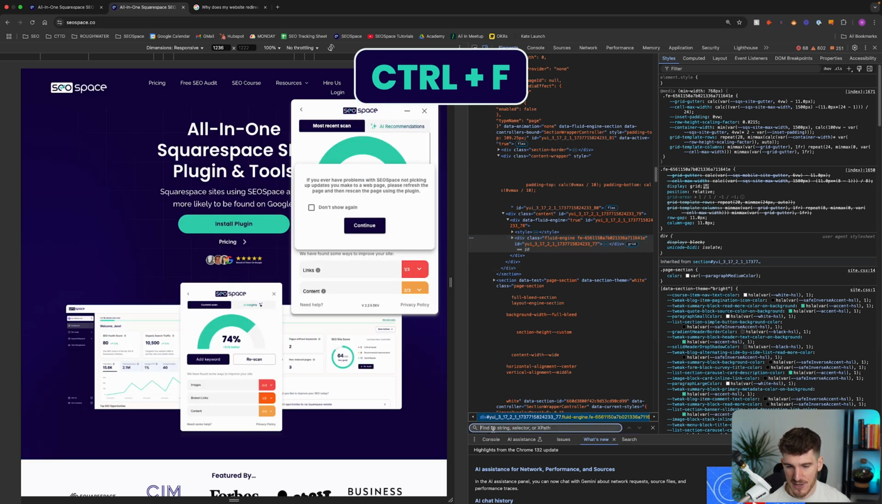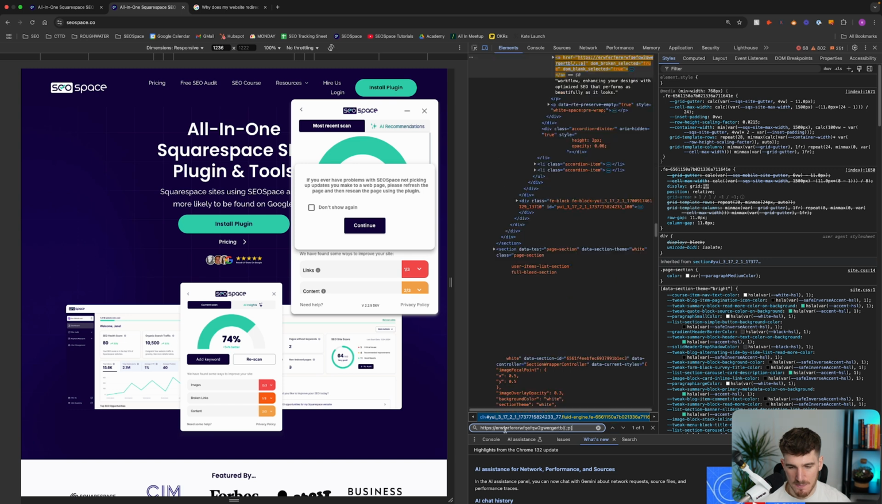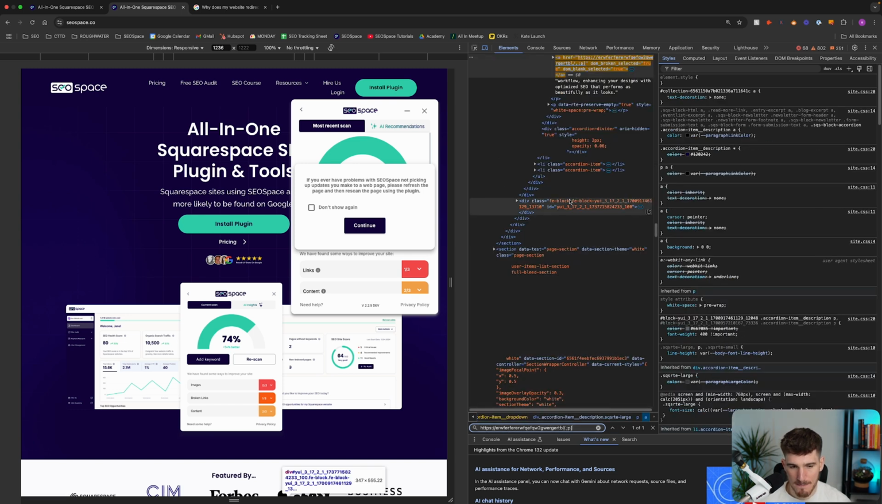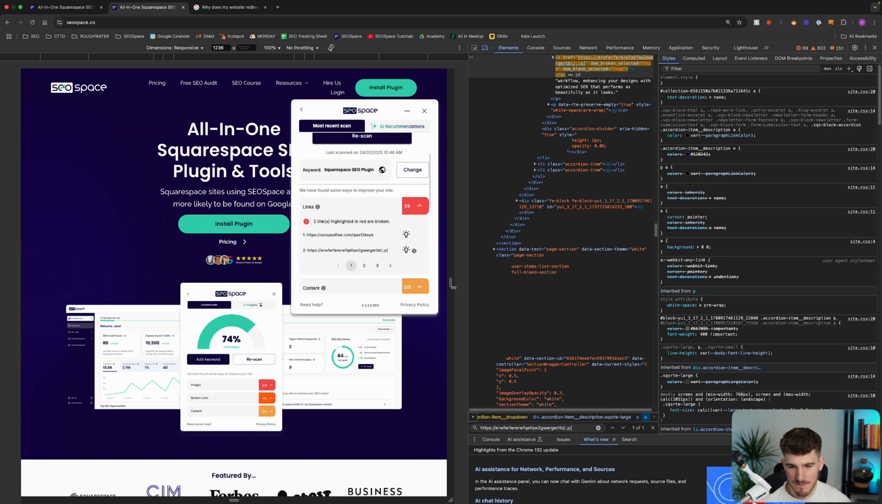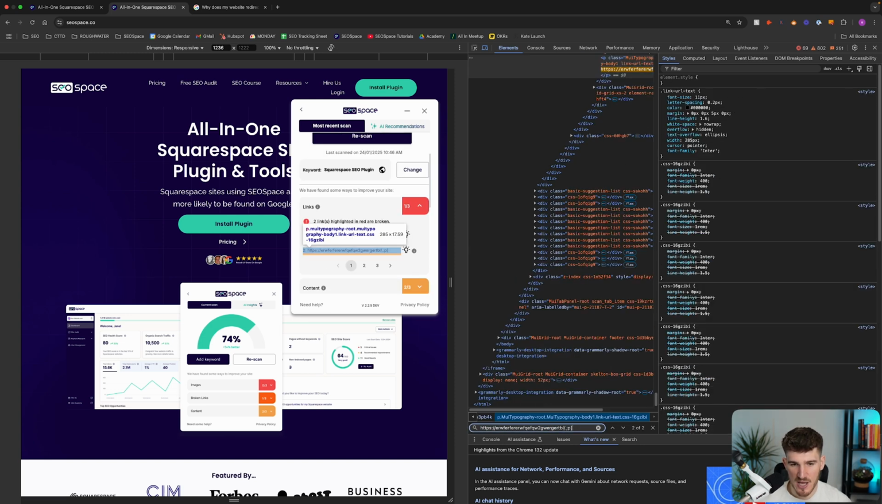And as you can see here, you'll have the ability to search the code. And then from there, I want you to paste the link into the web page that you found is broken. So what I want you to do, you copy the link, paste it into this search bar, and then you're actually going to be able to search in order to find that link on the web page.